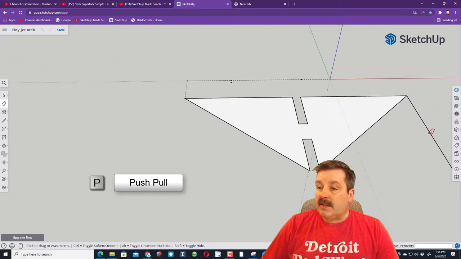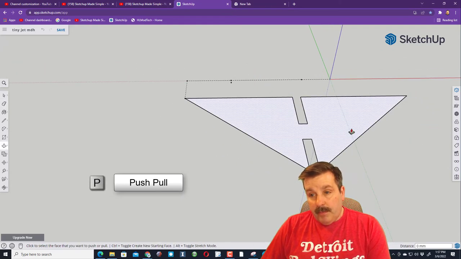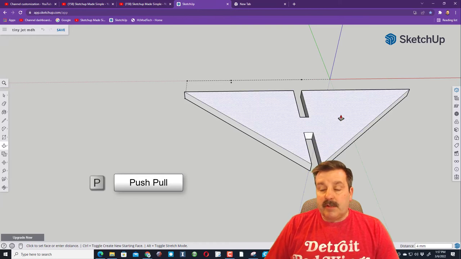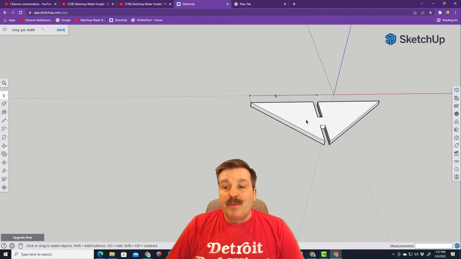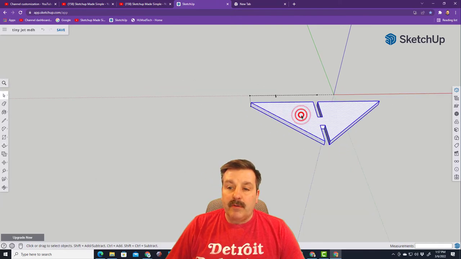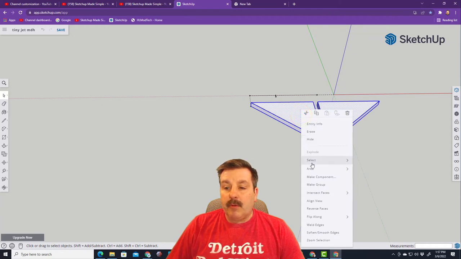Let's not forget this guy right here. P for push pull, 4 millimeters, and press enter. Let's do space bar, triple click, 1, 2, 3, and make it a group as well.